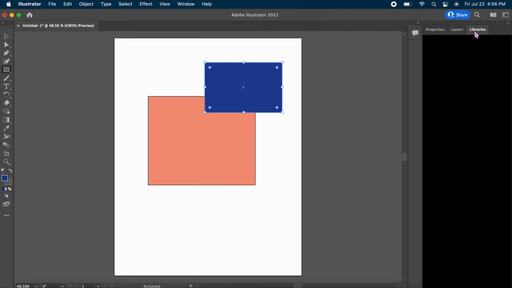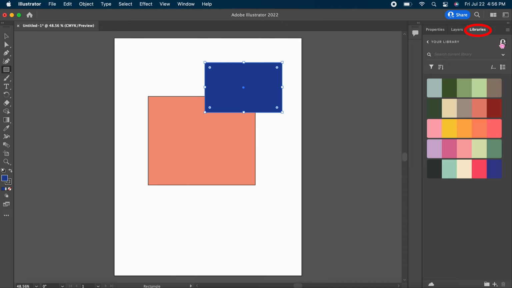Another way to easily access colors is through the Libraries panel. This panel will only work if you're logged into your Adobe account. As you can see, I've saved a couple of different color themes to my library, and it makes them really easy to access within an Illustrator document.